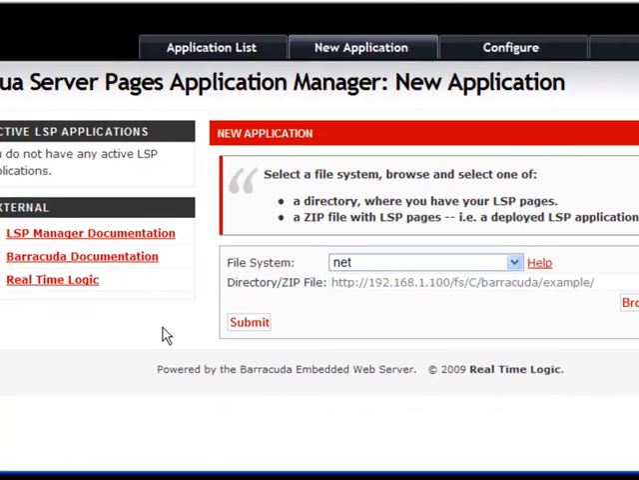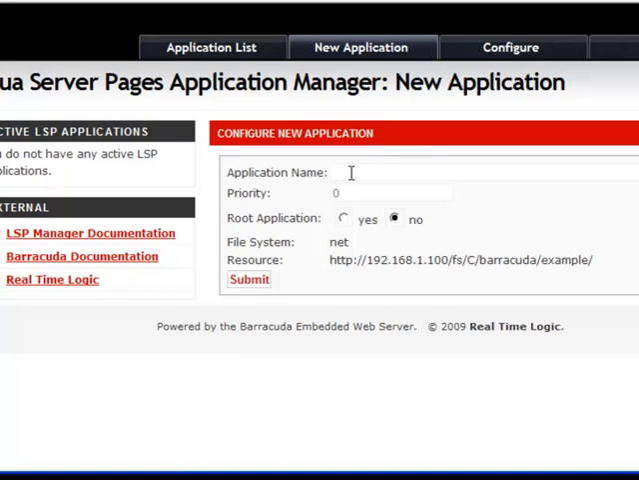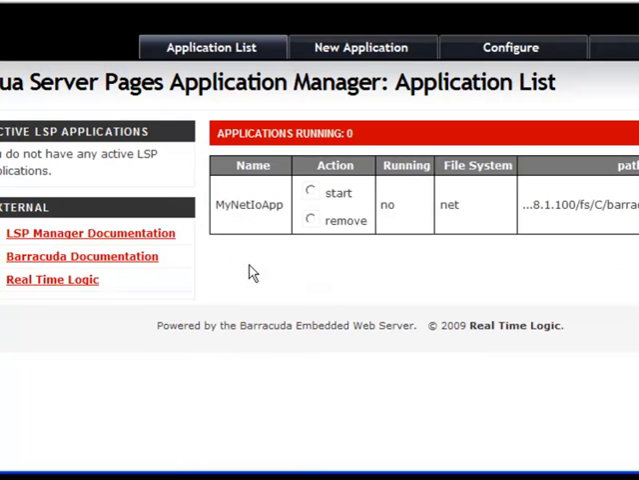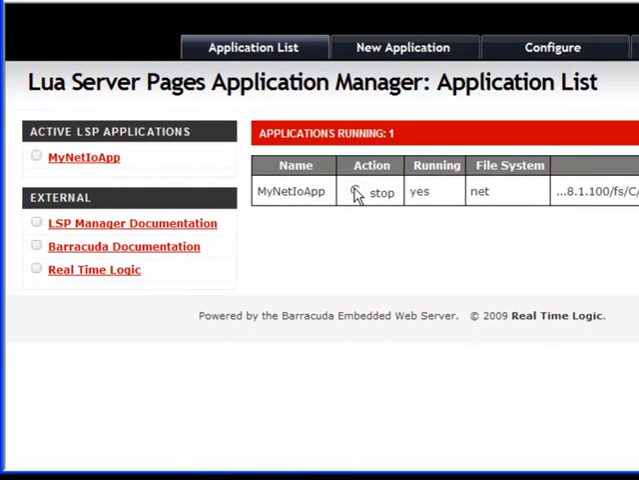The LSP application on my PC is registered in the embedded device by clicking the Submit button. The application is now configured but not loaded. Let's go ahead and load the application from the PC. The application is now running and the link to the application is shown in the left-hand column.